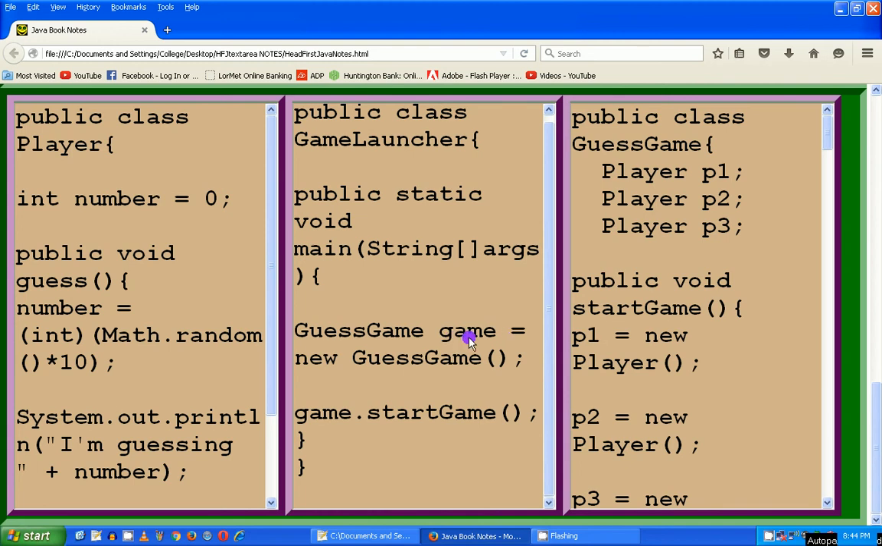Guess game game equals new guess game. And so you understand that we're going to use that object name called game, the dot operator, and we're going to use that to call the start game method, which is over here in this class. So we're kind of going from one class and we're picking pieces and parts out of other classes. The classes are talking to each other.